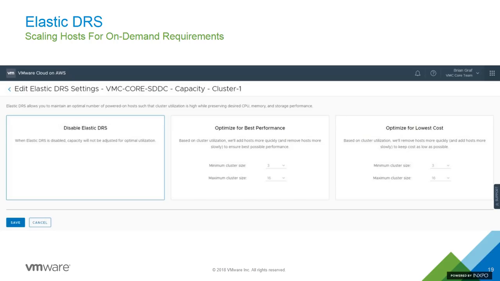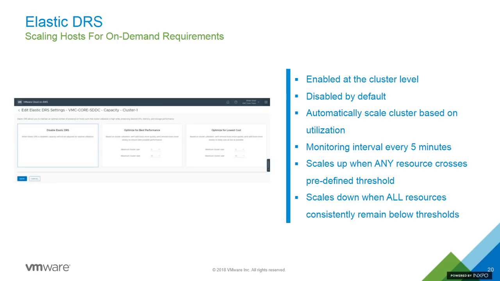So if, for example, my hosts in a cluster exceed a specific threshold of CPU, memory, or storage for a specific amount of time, I can enable Elastic DRS to go in and expand my cluster to ease the burden of resource utilization for all my workloads. As you can see here, I have two different options: I can optimize for best performance and I can optimize for lowest cost. When you choose either of these, you will also be able to choose the minimum cluster size and the maximum cluster size. So depending on what's going on with your workloads, you're able to say, do not exceed a specific size of the cluster.